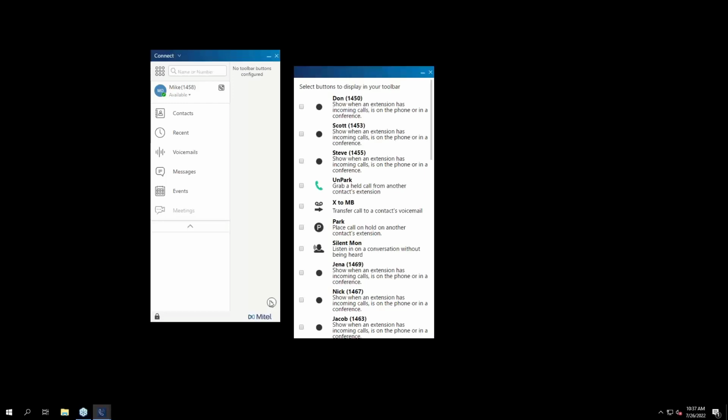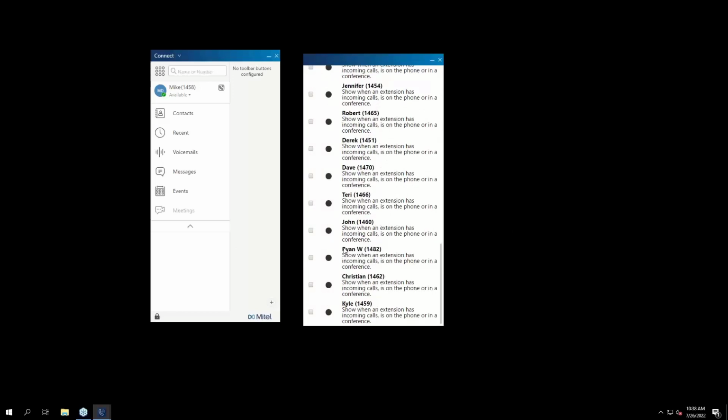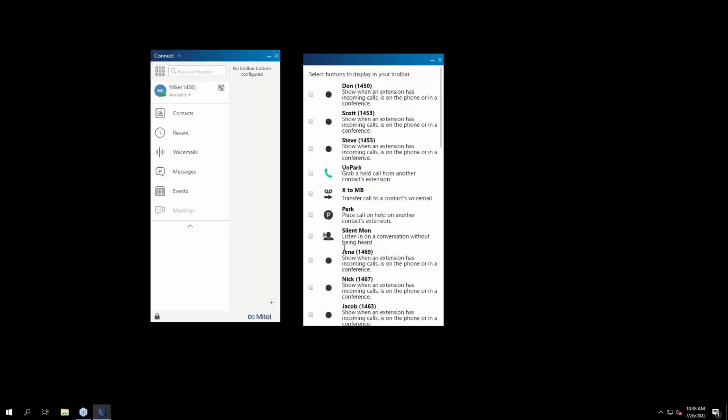You can notice here it says you can add buttons to the toolbar by clicking here. And if I click there, what this is going to show me is a list of predefined buttons that your phone system administrator has programmed for you in your system. So as a user, I can't just go ahead and create my own buttons and put them there, but I can choose from a selection of buttons that the system administrator has published for you.